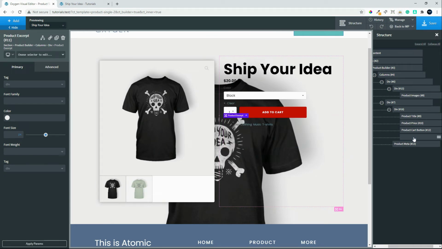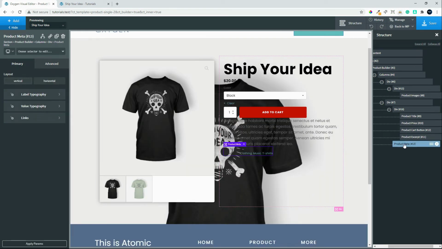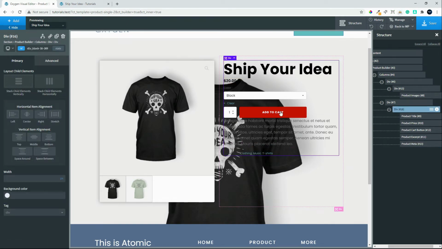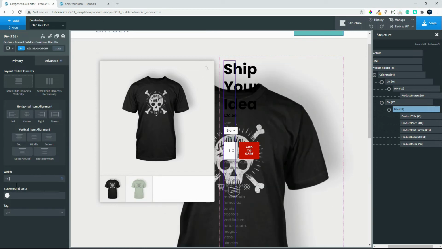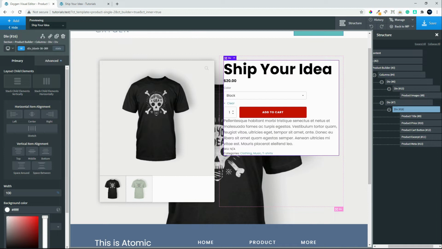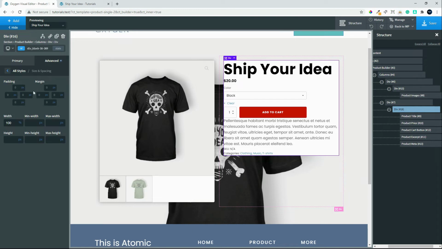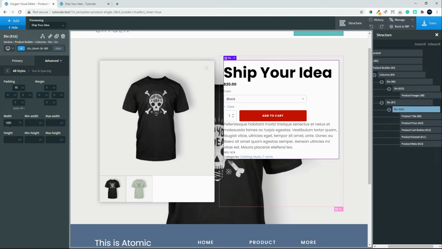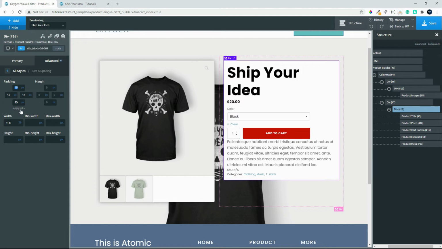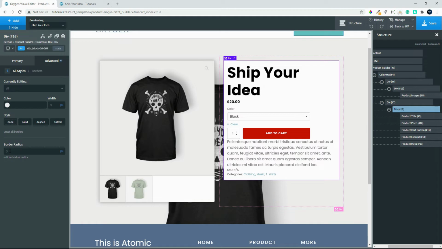Right, so just carefully move them across. So now they are all contained in that div. And that div, now we will also do a little bit of formatting. So the first thing that we'll do is set that to a percentage width, make sure it's on 100. We'll set the background color to white. We'll go into the advanced size and spacing, and we'll give that a padding of 15 all round. And what we'll also do is give that border radius a radius of 5. So it looks something like that.